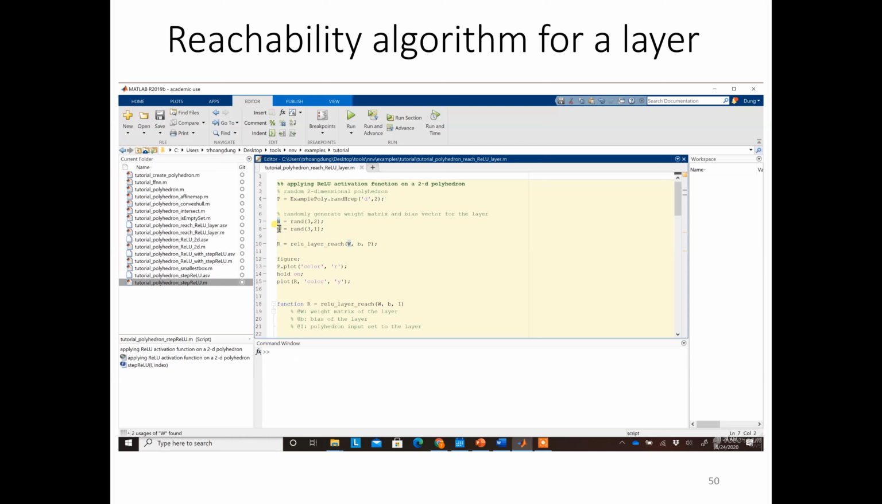It is learnable, right? So when you train the network, you get the W and the B. Here we just assume that we already have W and B, and then I plot the figure as normal. So the reachable set is going to be 0, 1. The input set is the red one.